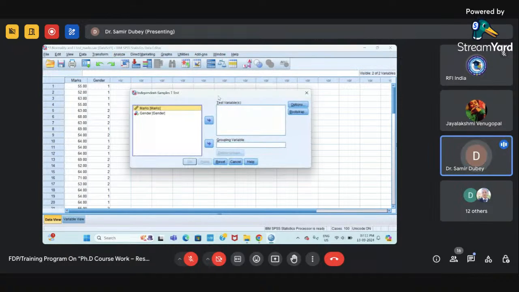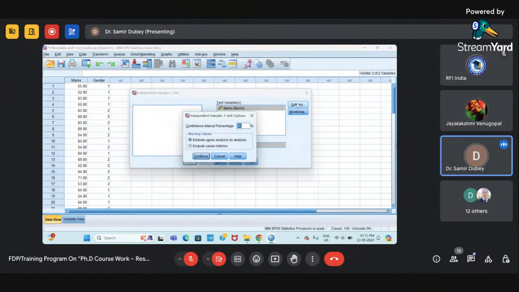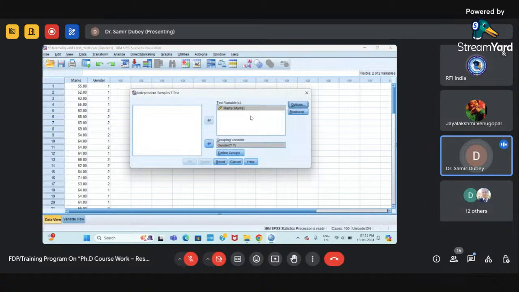Go to independent samples t-test. What happens over here is marks will go to the test variable. Marks will be the test variable and gender will be the grouping variable. Options once again, but there is no need to take anything in the options. You won't find anything. What you need to do is define the value of groups.